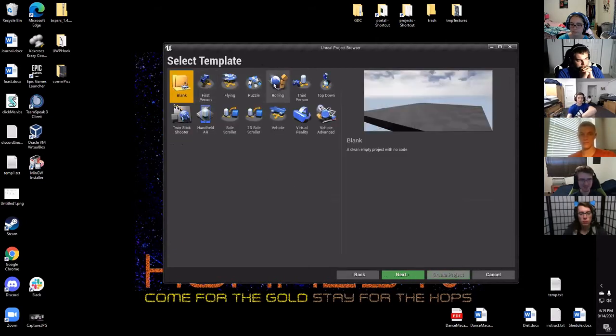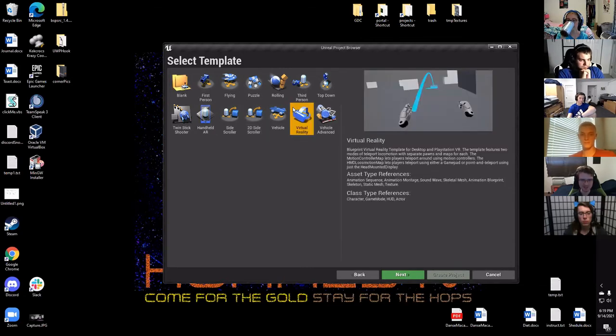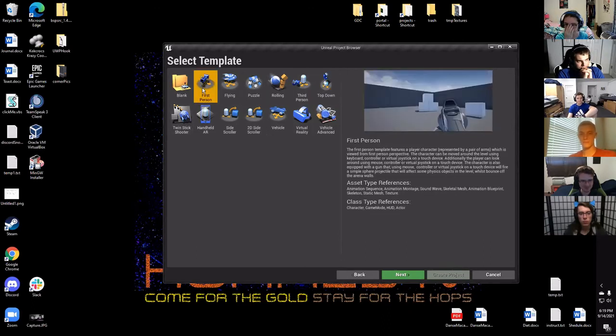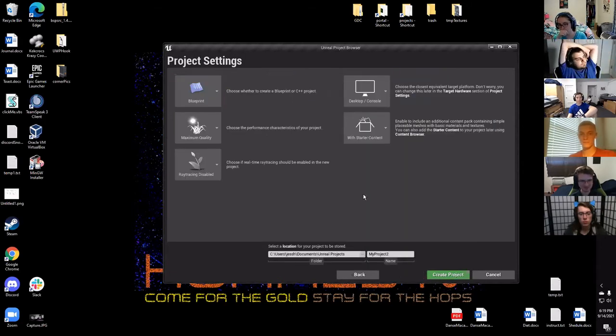So now we have templates, and you can use the Unreal Engine for many things. And if you want to start from a template that has most of the things that you want already in it, you can do things like a virtual reality template to get a virtual reality camera pre-made for you. Top-down template is pretty useful for most games of that nature. But we're going to go with the first person because that's the most common type of game, and everyone loves those.